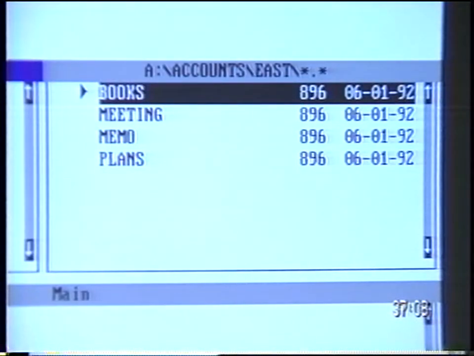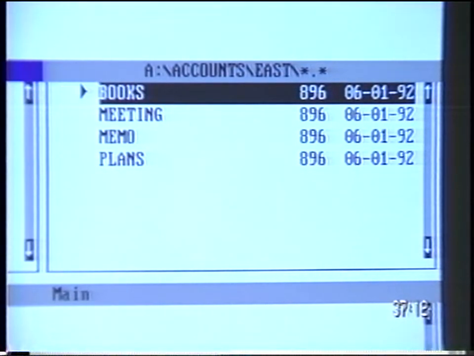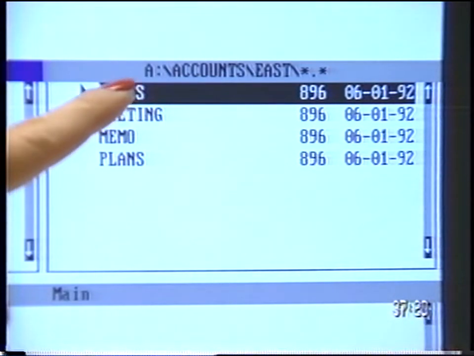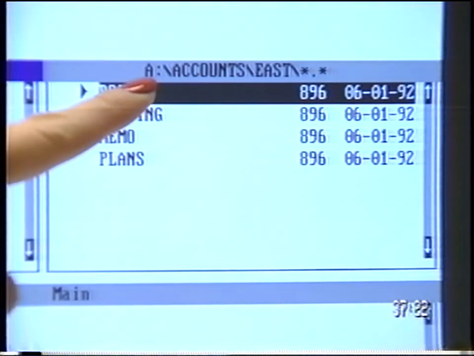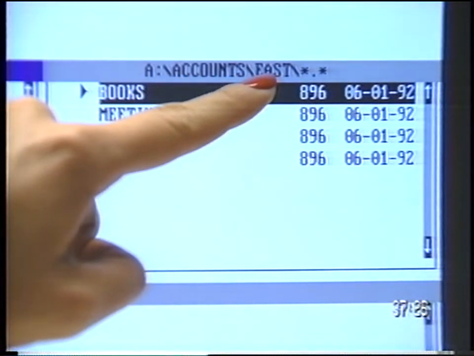The file list heading displays the complete path name for the file list. A path name shows us the path from the root directory to a particular file or directory. The path name of the files in this directory is the drive letter and root directory, branching to the accounts directory, then branching to the East directory.